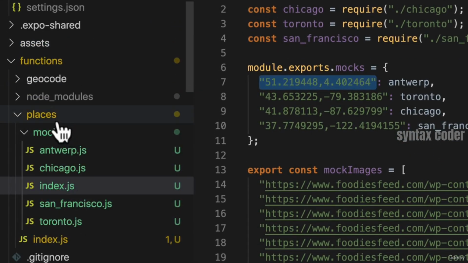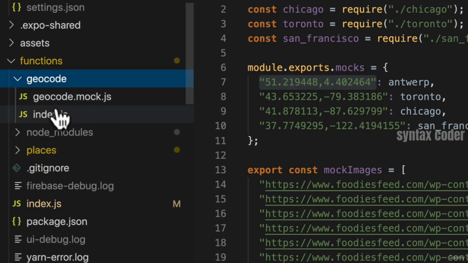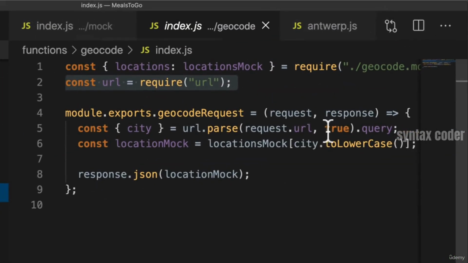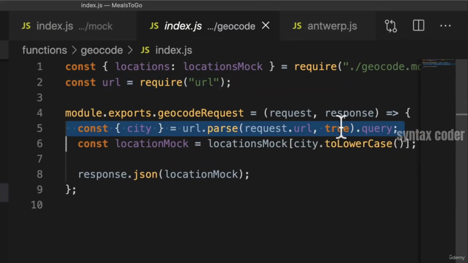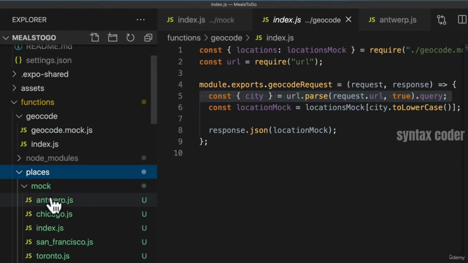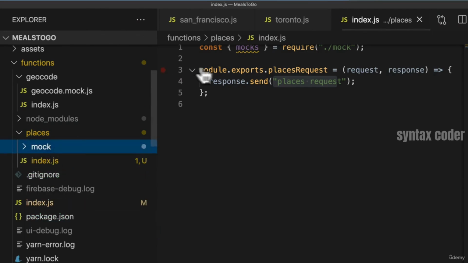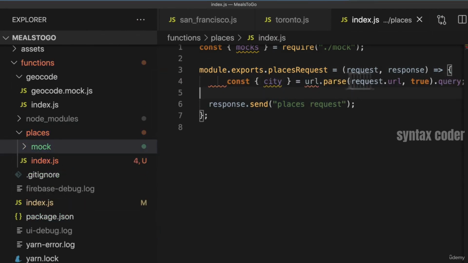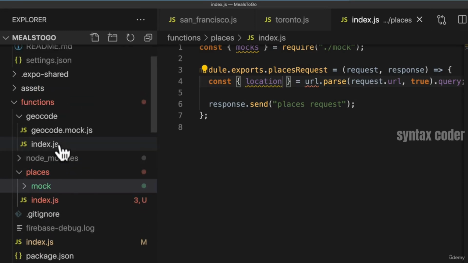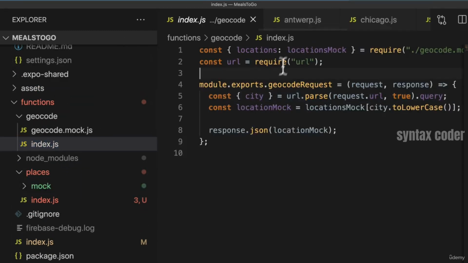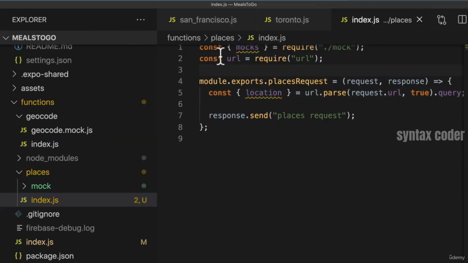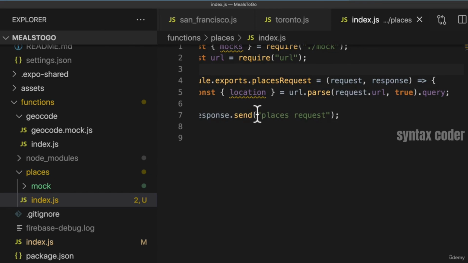If we go back to our geocode request over here, what we saw in the geocode request is that we were able to get query parameters off of the URL. So how about we do the same thing? We'll do a places, we'll do a parsing, and we'll look for something called location on the URL. Now we also need to import the URL. Const URL is require URL. Once we do that, we can say location over here.